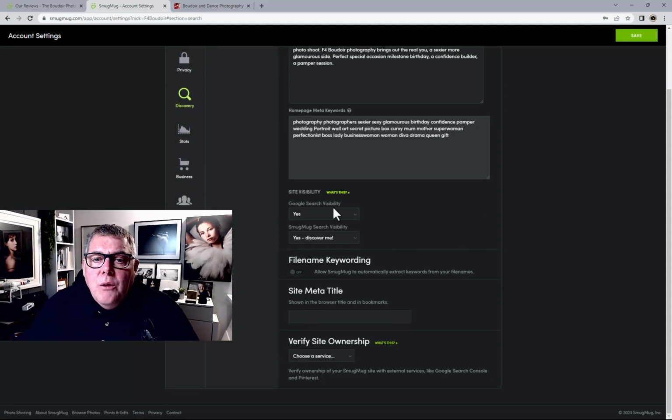And we're done. Then with site visibility, we obviously want it to be searched. SmugMug searchability means that you can actually search different images or web pages, even photographers, through the keywording, and you can switch that on or off. So if you don't want to just be searchable through the SmugMug environment, you can do that.